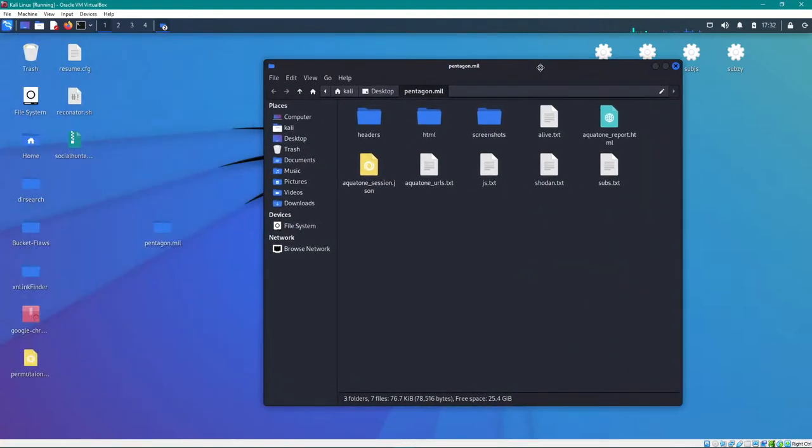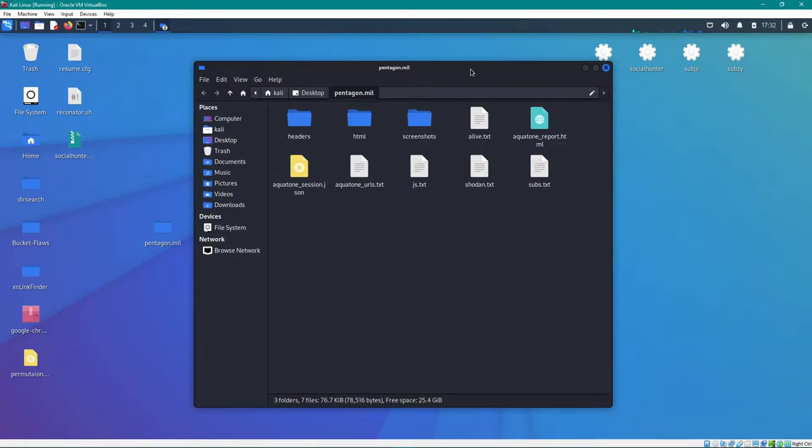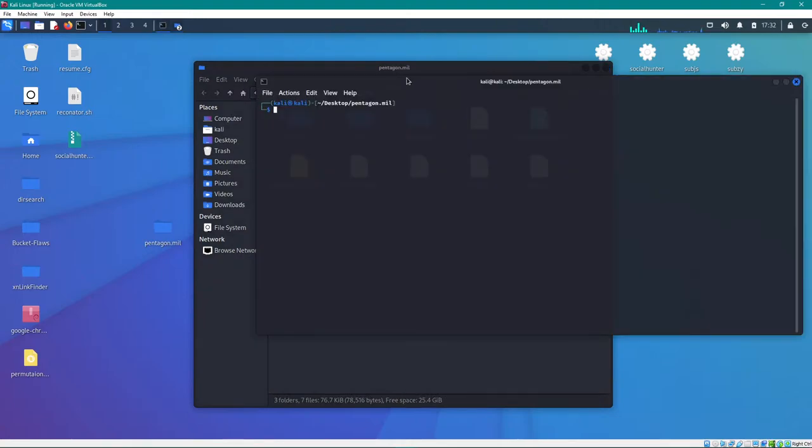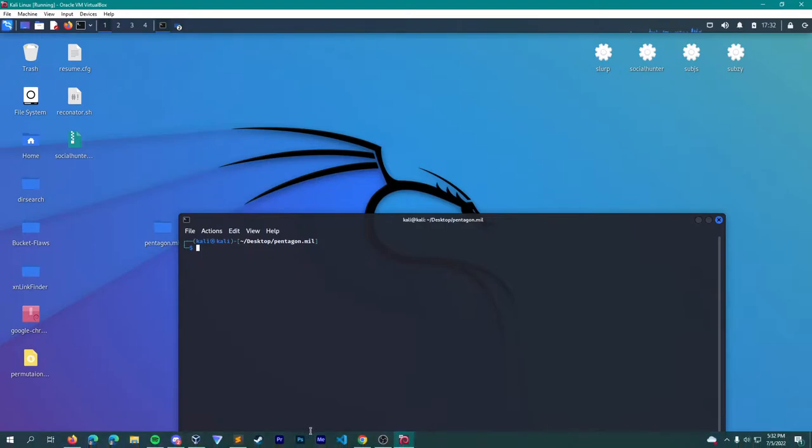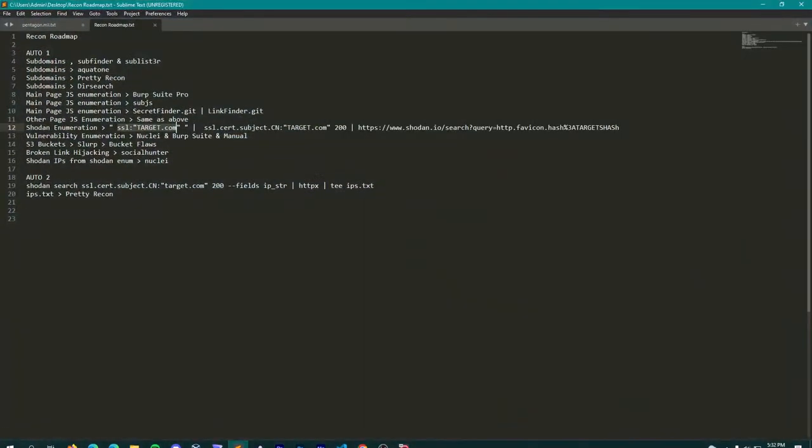Now, with the paid version, you can use your API key to export all of the IPs right from the command line, which we can actually do here. Hopefully, it doesn't show my API key. That would not be nice. But I do have a command for this in the recon roadmap. Here it is. So, shodan search, and then the target. It'll run it through HTTPX and make a new file for IPs.txt.